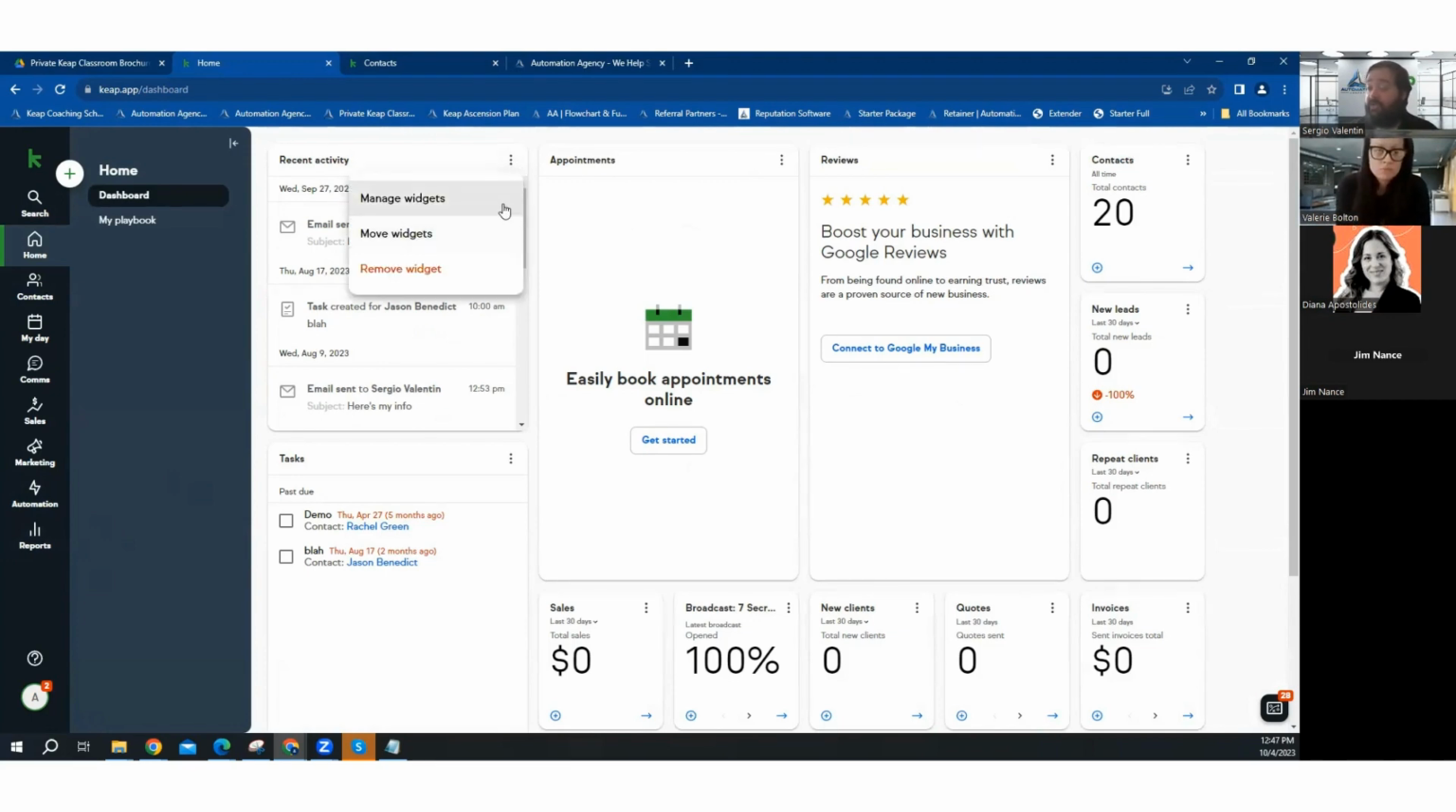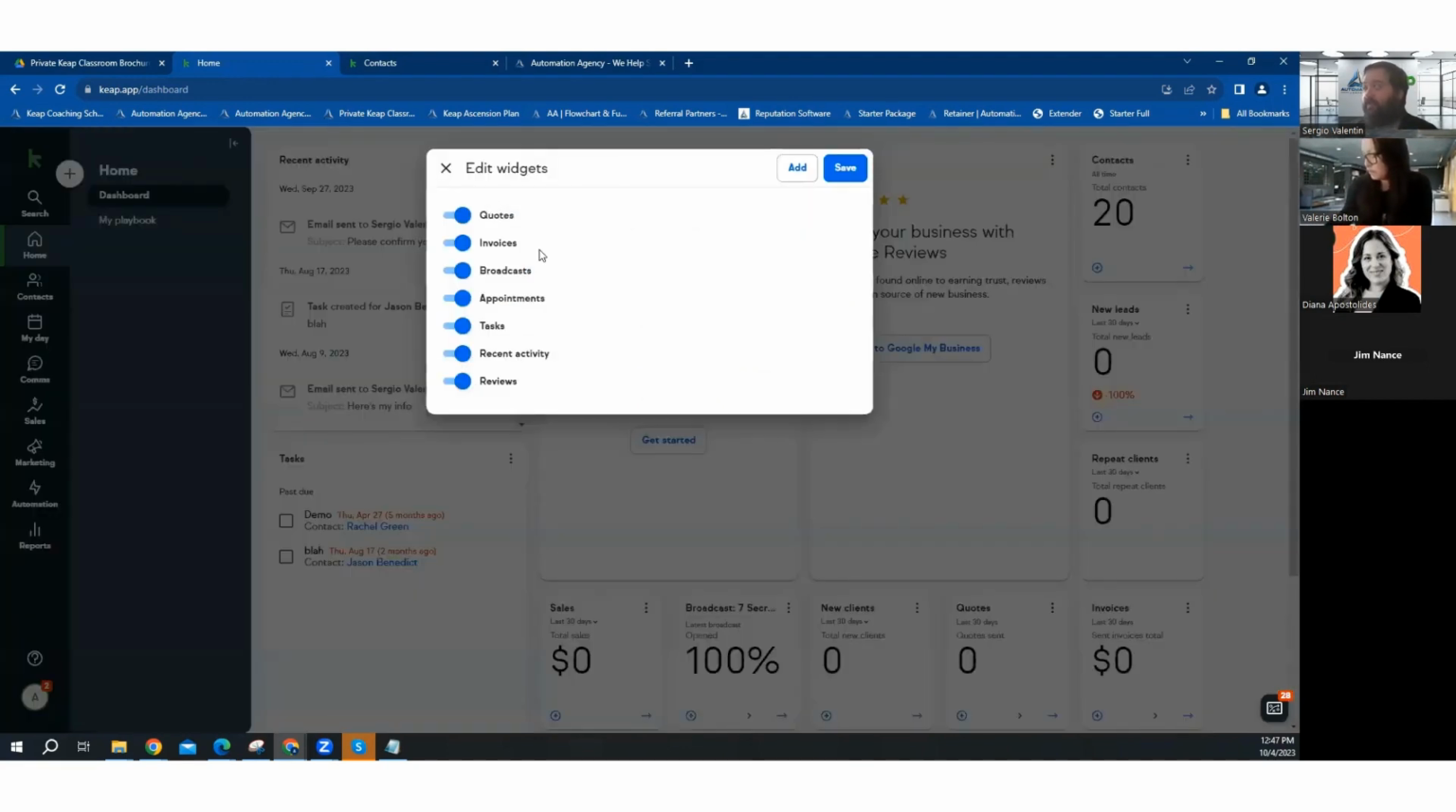Now, currently, there is not a way for you to create your own, unfortunately. The other version of Keap, Keap Max Classic, does have that ability. But on Pro, it's a lot more manual. You can see here, it's got quotes. You click this little slider right here when you're managing it, and this is how you turn them on and off. So let's say, for example, your business doesn't do sales through Keap. We would just turn off the quotes and invoices.